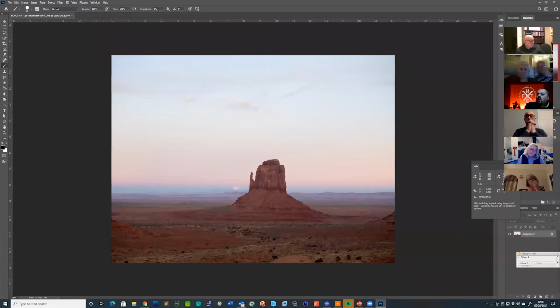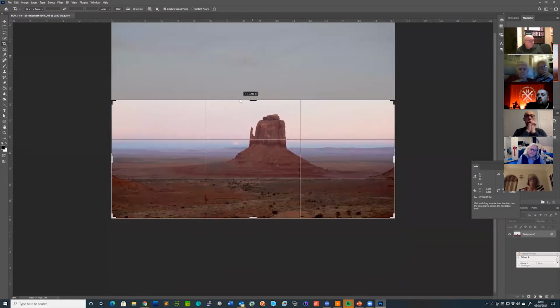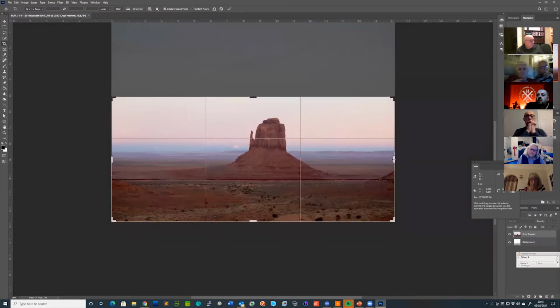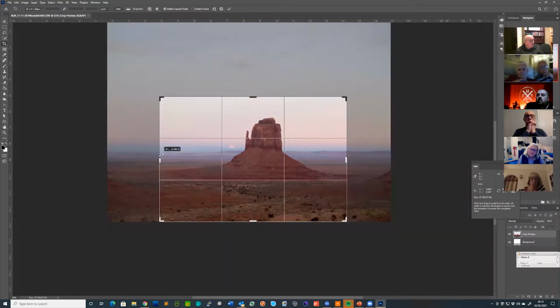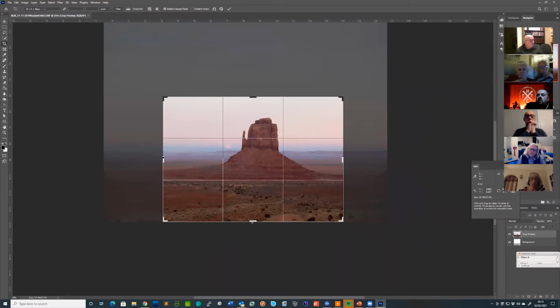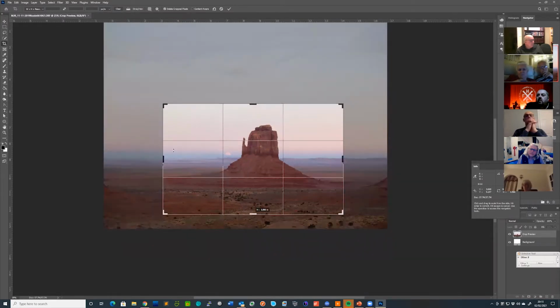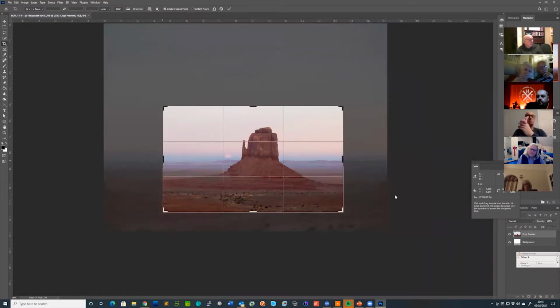So now we're in Photoshop. And the first thing I do is crop this because there's nothing in the sky. So I really don't want most of the sky. There's not going to be anything in the sky. I want to come in something like that. That'll do for now.